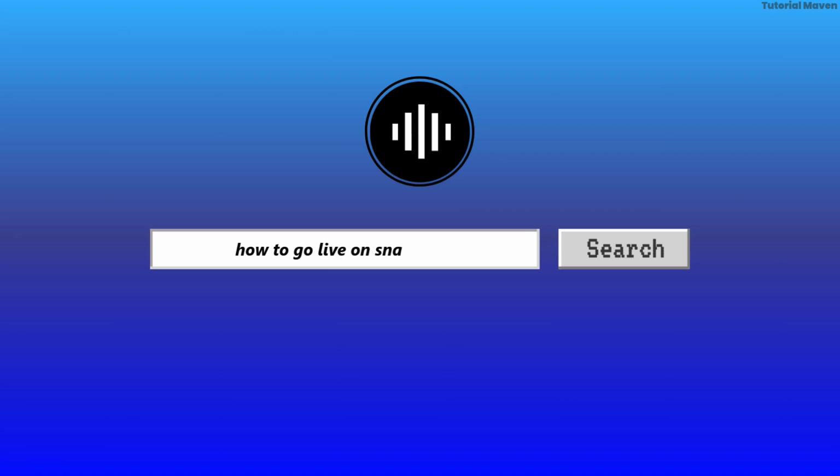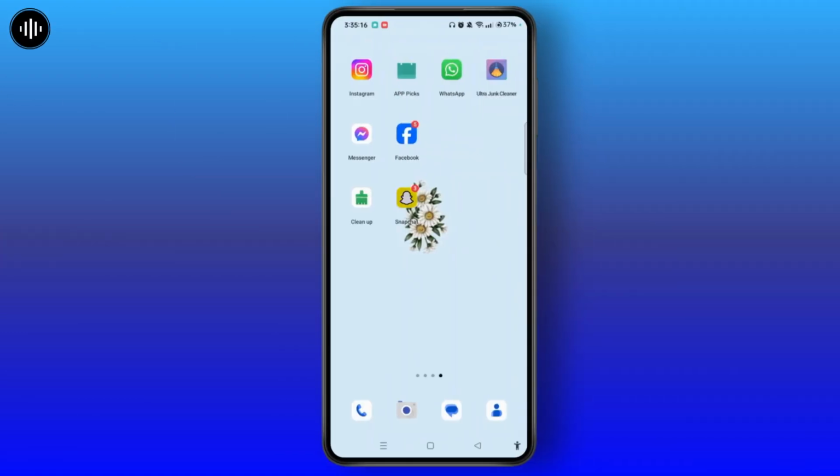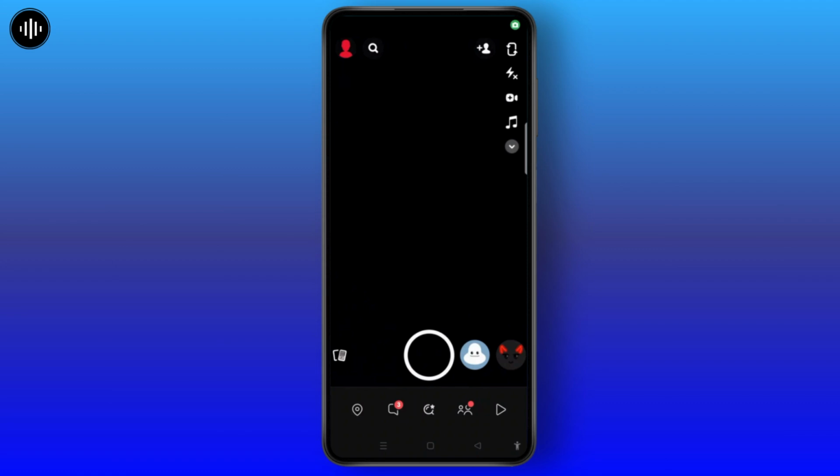How to go live on Snapchat. Launch the Snapchat application on your device. When you sign in, you will get access to the home screen or home page of Snapchat, that is the camera page. Then tap on the Bitmoji icon at the top left corner of the screen.